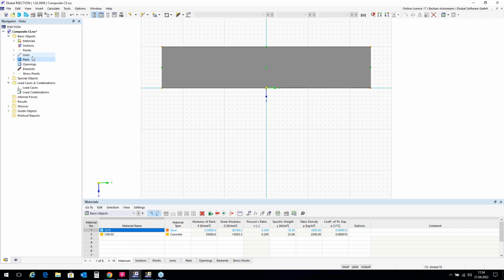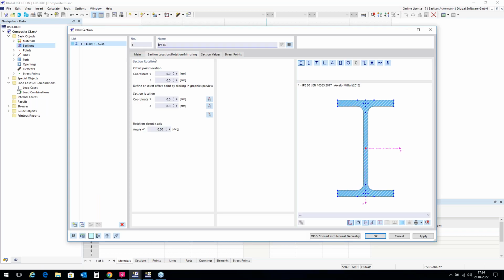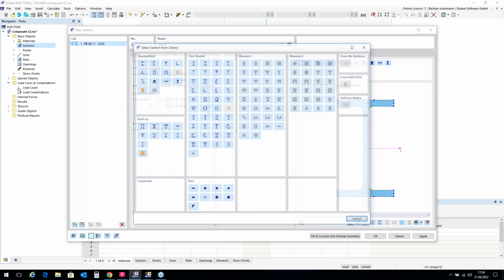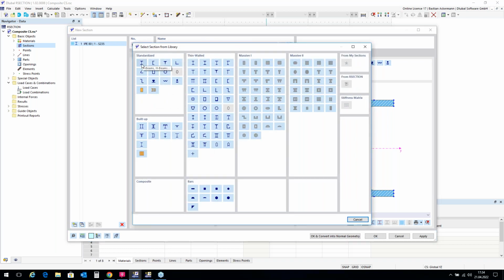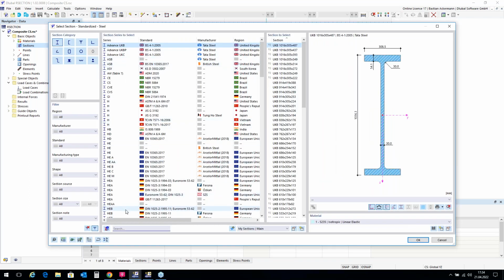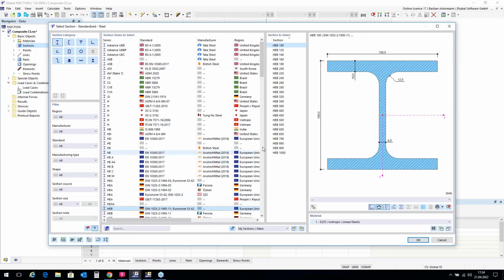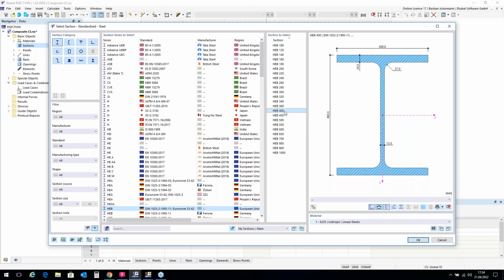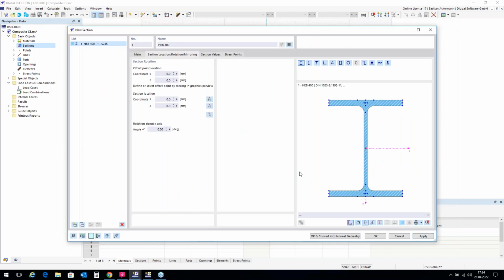For the steel part, or the HEB 400, I go over sections, new section, and choose from the library the parameterized H-beam over this button. I go to this one, Euronorm, and take the HEB 400 here. Material is S235. That's all right. And I can confirm this with OK.